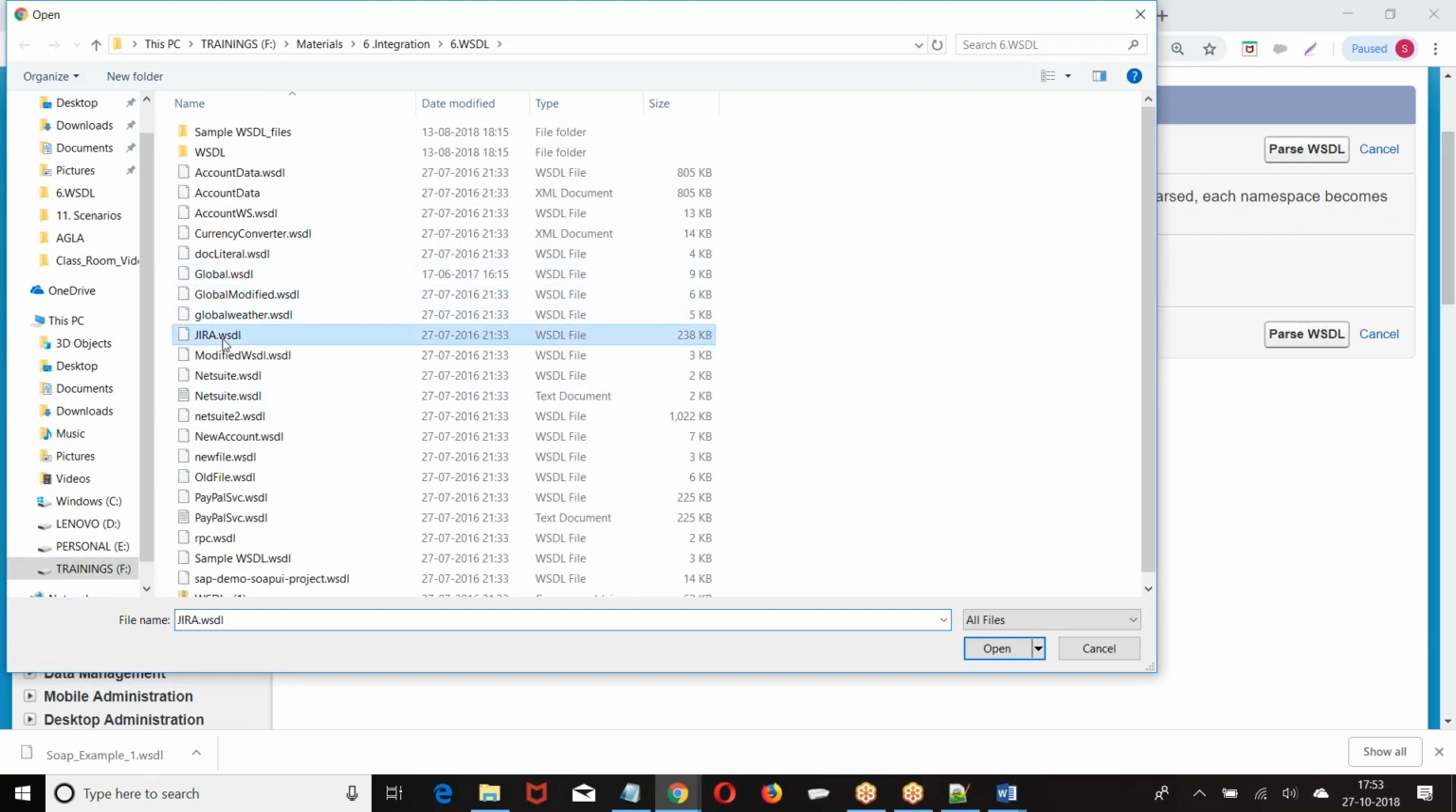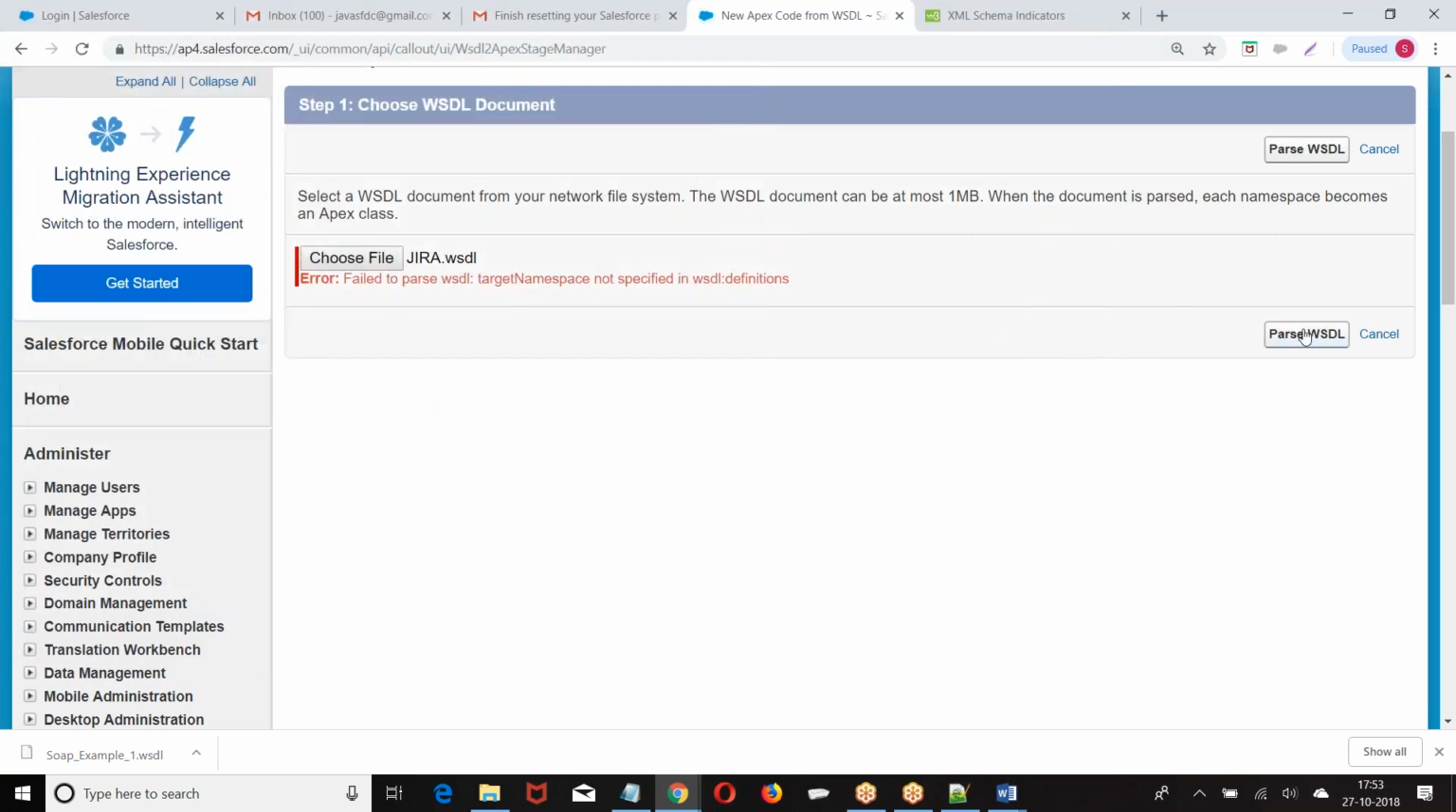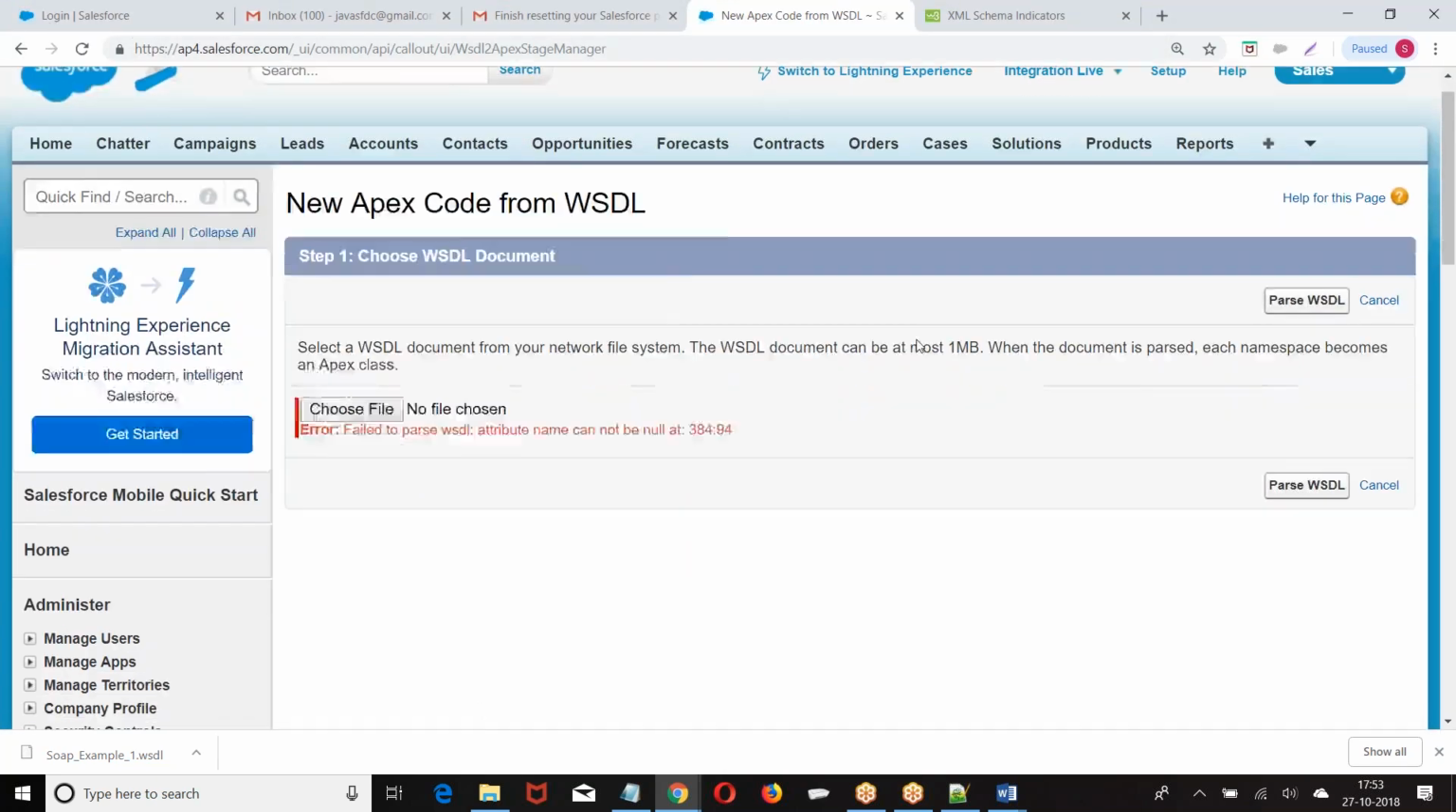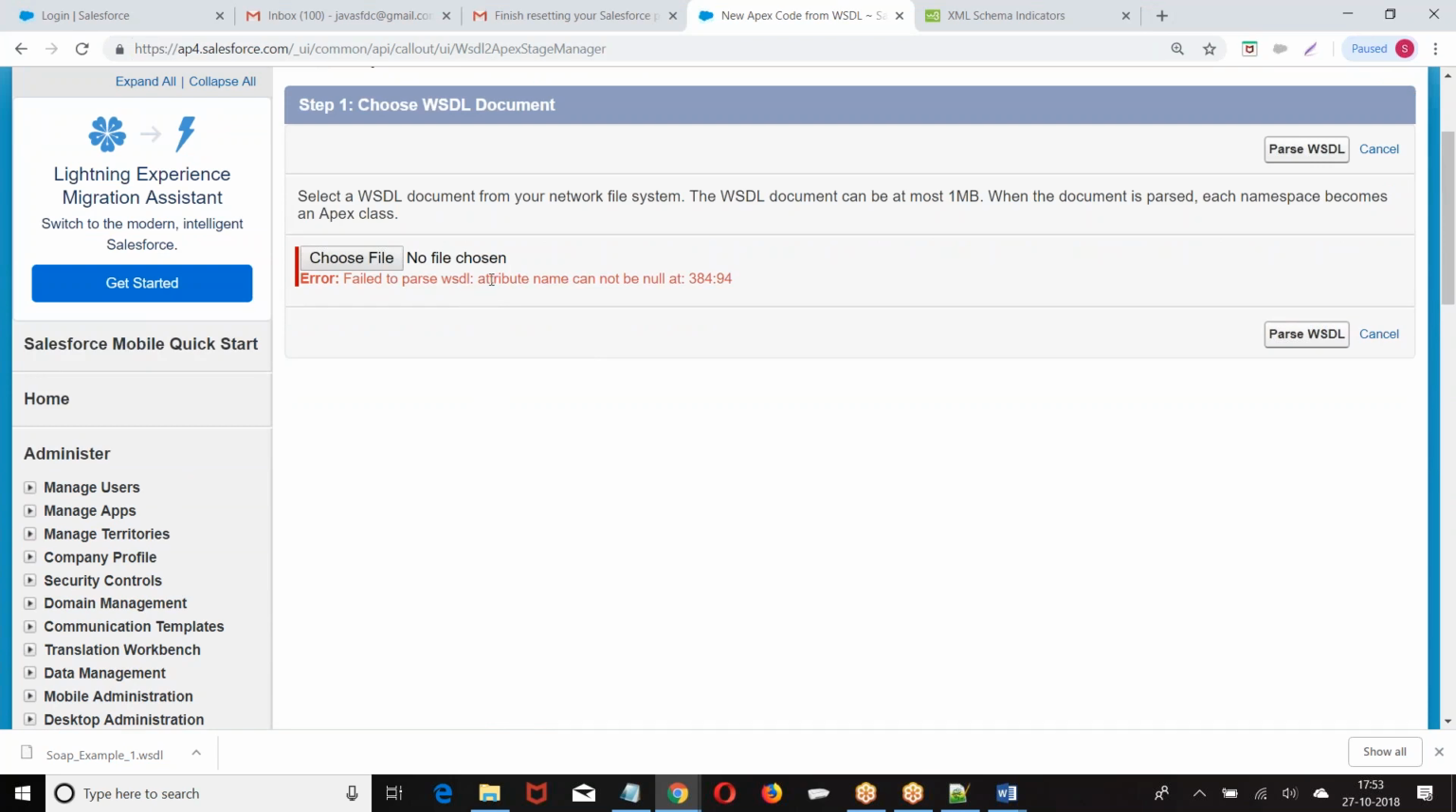Then I'll go with the Jira WSDL file. What was it? Attribute name cannot be null. They have given attributes, but the name of the attribute is null. If you are mentioning an attribute, the name cannot be null; the value can be null. The attribute name should be given. It's a required field. Here, what was that? Schema type is not well defined. Look at the errors we are encountering.